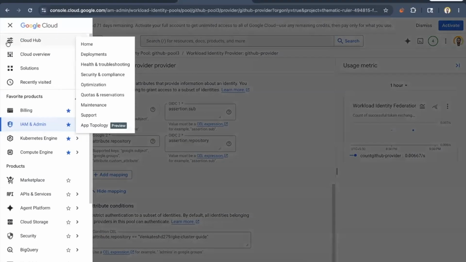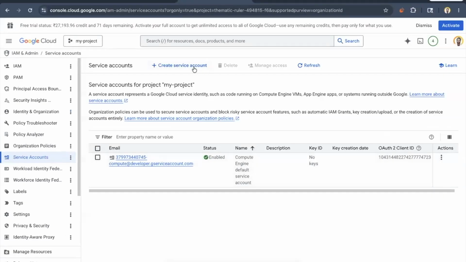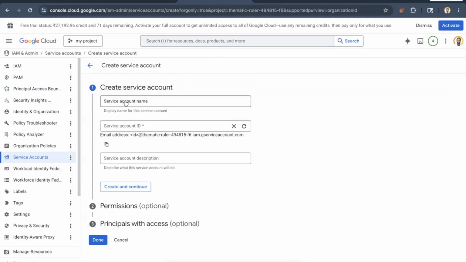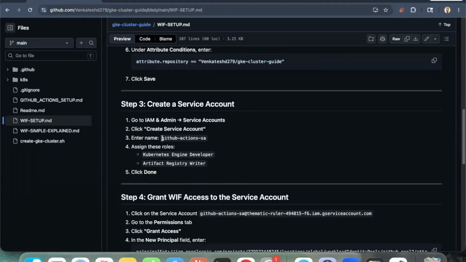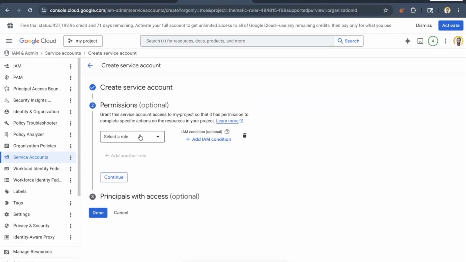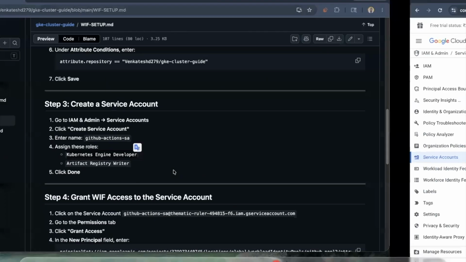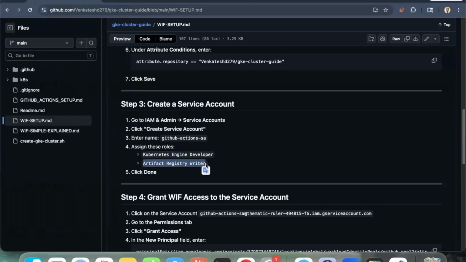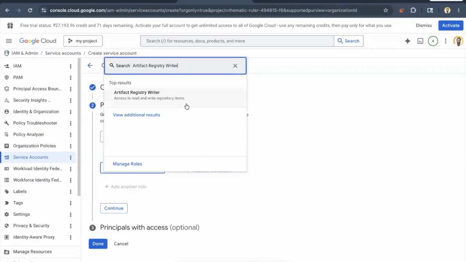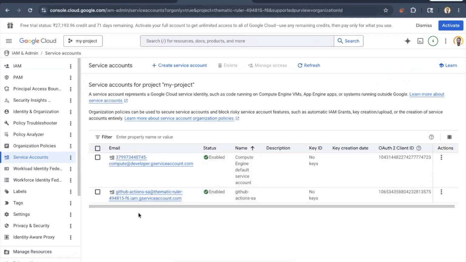To create a service account, again go to IAM and you can see service accounts here. Here you need to click create service account, and give the service account name. Our service account name is GitHub Action service account. Give create and continue, and we have to give the role. We are going to give the role as Kubernetes Engine developer, and one more role, which is Artifact Registry writer. Based on our requirement, we can give the role details. Give continue, and that's it. We need to create. You can see now we have created our GitHub Actions service account.